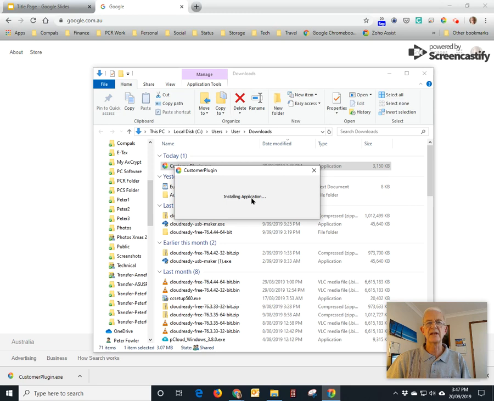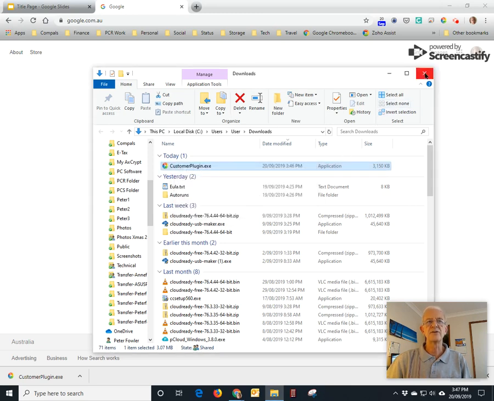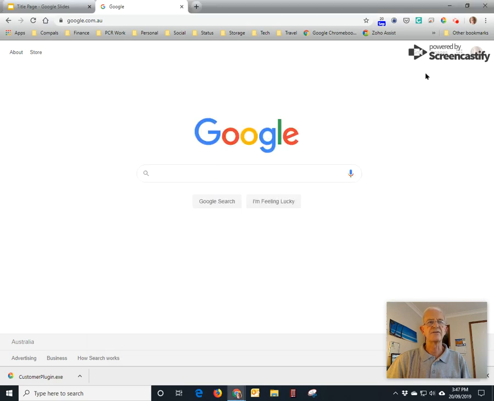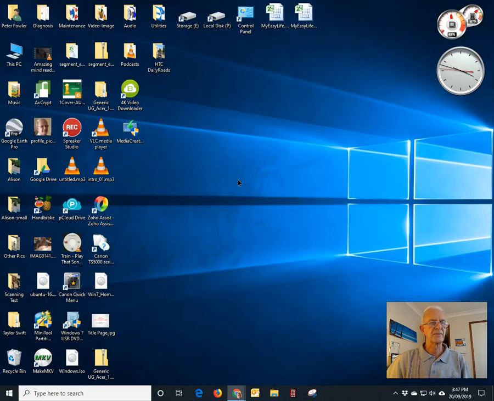So it's installing the application now, as you can see, and we can close the downloads folder and we can minimize the browser, and you'll see that the Zoho Assist icon is now sitting on the desktop.